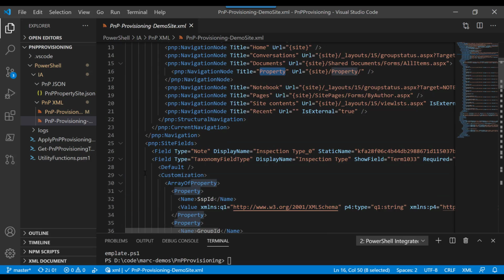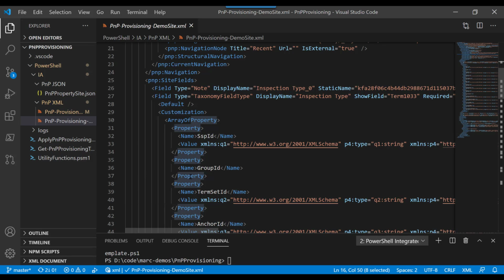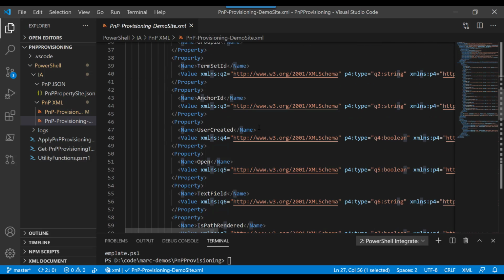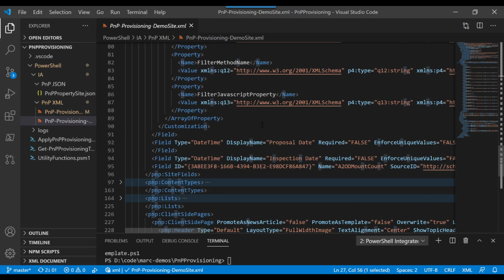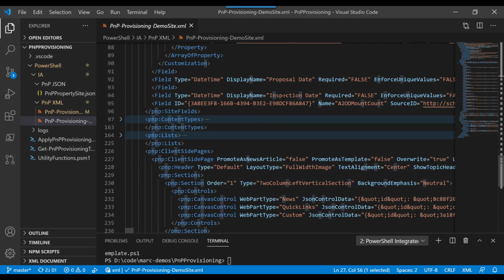Down here I'm adding some site fields. And again, it's going to look really scary, but don't worry about it. It's just the XML that we saw in that site design or site script export. So we're going to do an inspection type. It's a taxonomy field. It points to a managed metadata term store, and it's got a bunch of stuff there that you really don't need to pay attention to, but you know it's right because we just exported it. There's an inspection date, again with some settings that we don't need to worry about too much.